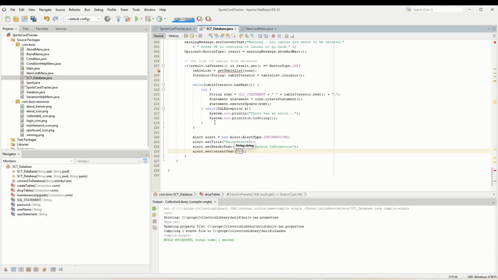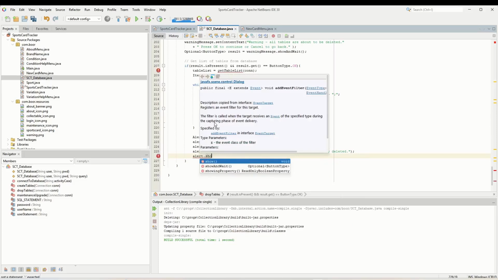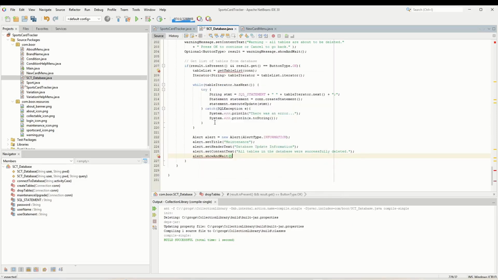And we're going to send the message, all tables in the database were successfully deleted. And we want them to respond. So alert dot so if they press the cancel button, we want to have an else here to handle that. Else, and we're going to put in the comment action canceled. And we're going to send a message to the user to let them know.